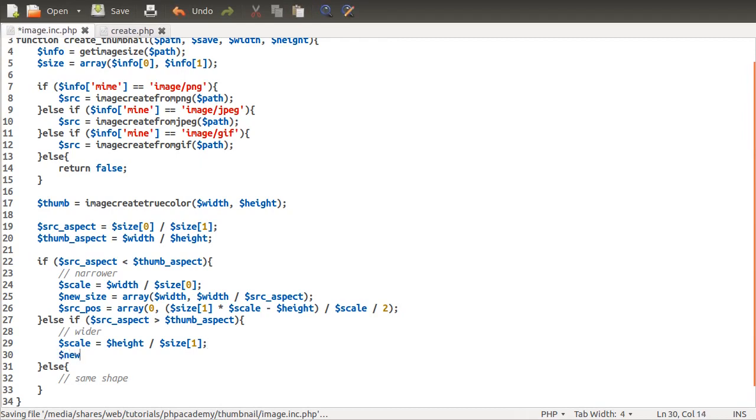Then we're going to define our new size is equal to that same array, and this is going to be instead of fixing the width and calculating the new height, we're going to fix the height and calculate the new width. So the new width is going to be equal to the height, which we're going to fix to that in a moment, multiplied by the source aspect, because that's how aspect ratios work. And then the height is just going to be the height, except with an E.